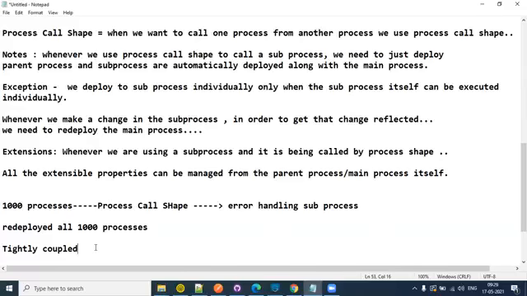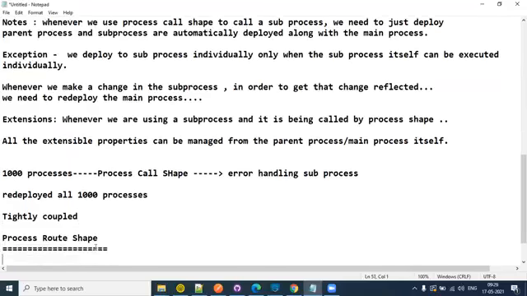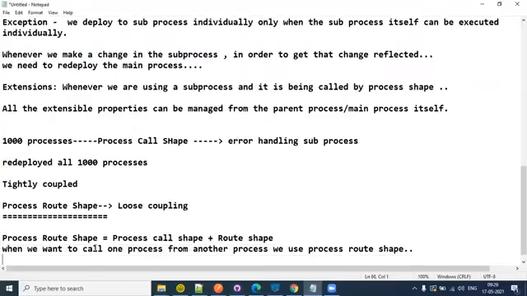Now, if we have such scenarios where we do not want tight coupling, rather we want a loose coupling, then we go for the process route shape. As I told you, people say process call shape plus route shape is process route shape. This might sound good, and conceptually it is correct. This is not wrong, but there is more to it.